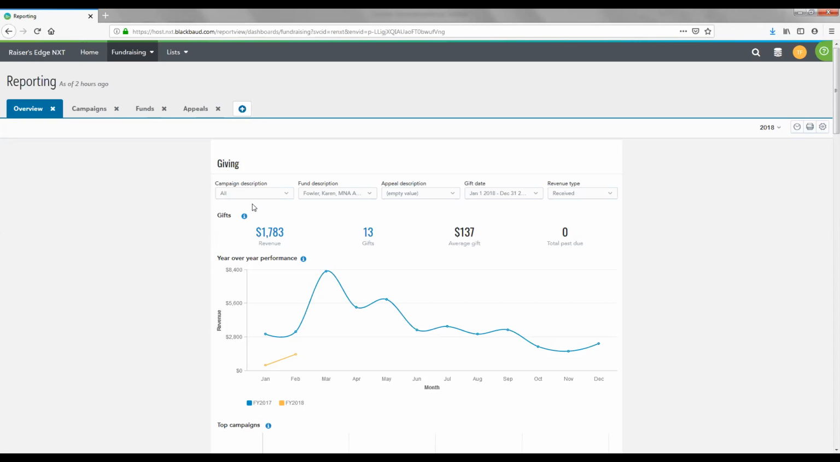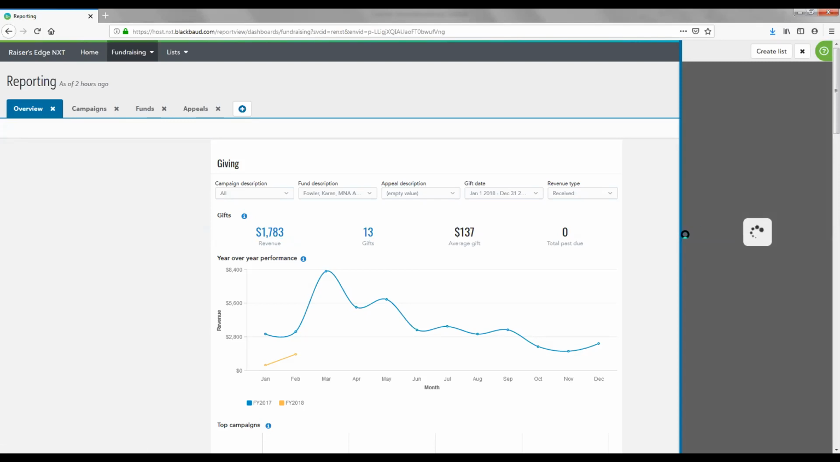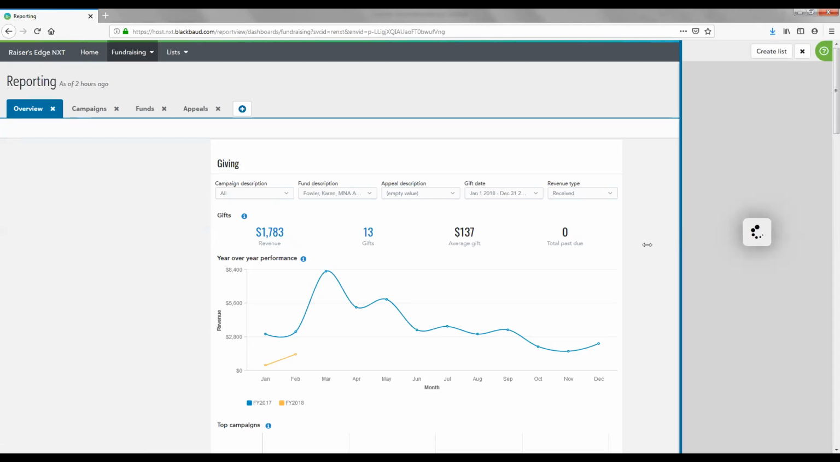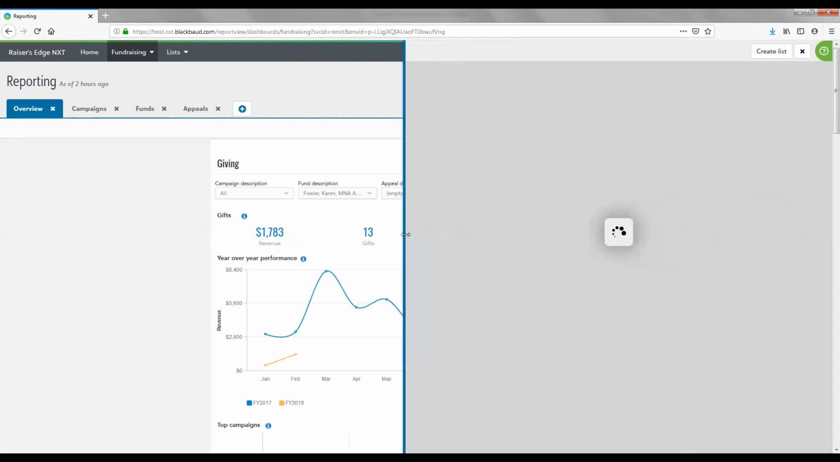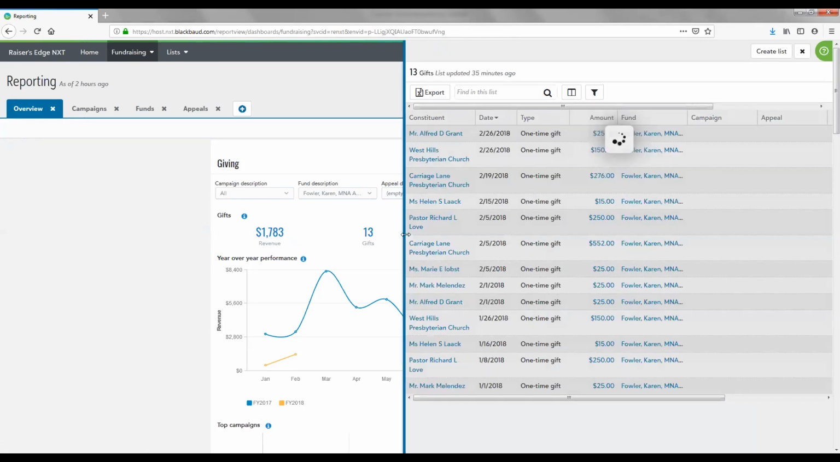Now, I told you earlier that there's several ways to get the same information. So here are 2 more ways. I see this revenue of $1783 and 13 gifts. Both of them are going to pull up the exact same information, but not a big deal. So if I click on that 1783, it opens up a new window to the right, and it's just going to be a list of my gifts for that date range I've selected.